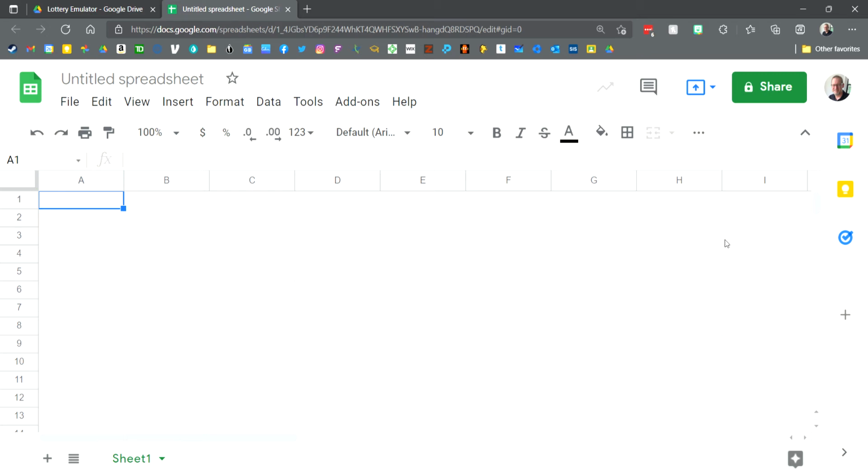We're going to be looking at creating an emulator for a lottery. In this case, it'll be a Pick 6 lottery. And this is an assignment for my students here in my computer class.